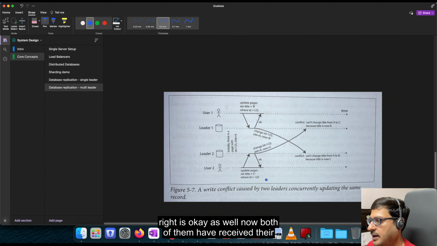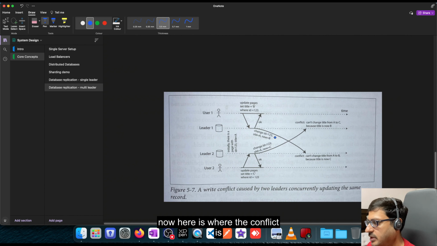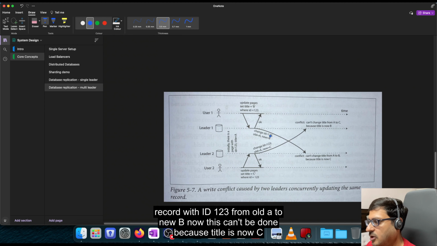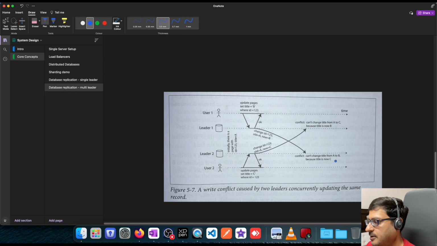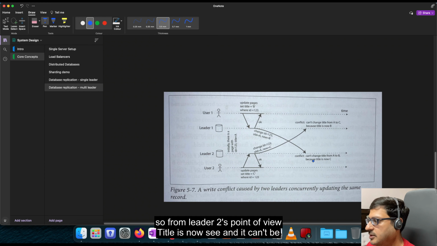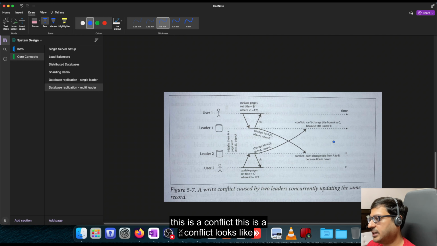Now both of them have received their writes and they both need to propagate those changes. So both the leaders are sending their own changes to the other leader. Now here is where the conflict is. Leader 1 is sending to leader 2: change the record with ID 123 from old A to new B. Now this can't be done because the title is now C. So from leader 2's point of view, the title is now C and it can't be changed from A to B. And similarly, from leader 1's point of view, the title can't be changed from A to C because the title is now B. So this is a conflict. This is how a conflict looks.